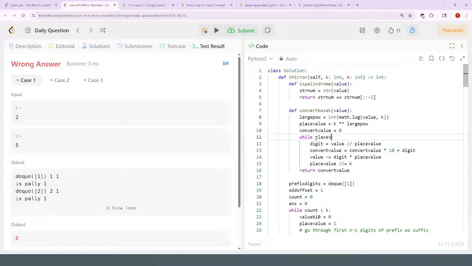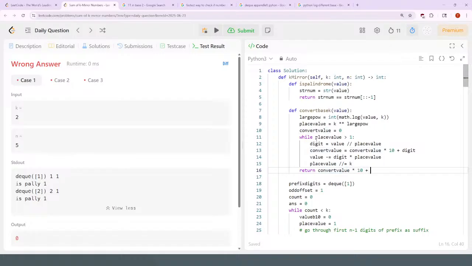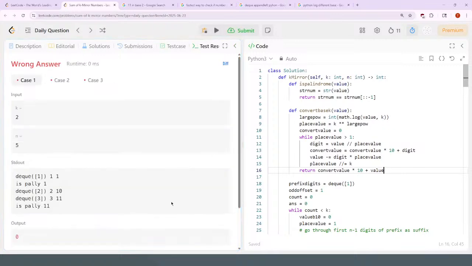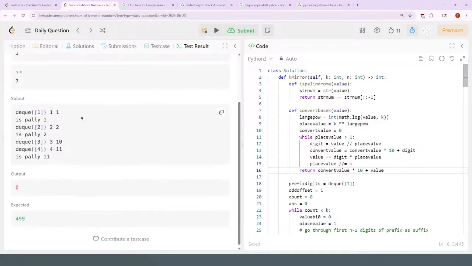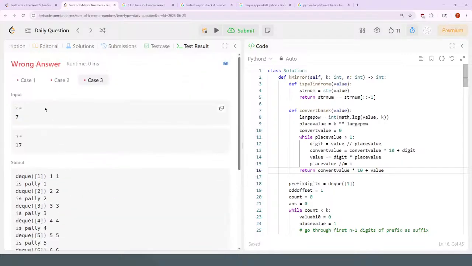While the place value is greater than 1. So when place value is 1, then you need to multiply the convert value times 10 plus the final digit. Plus this final digit, which is the final value. Alright, so that looks correct.